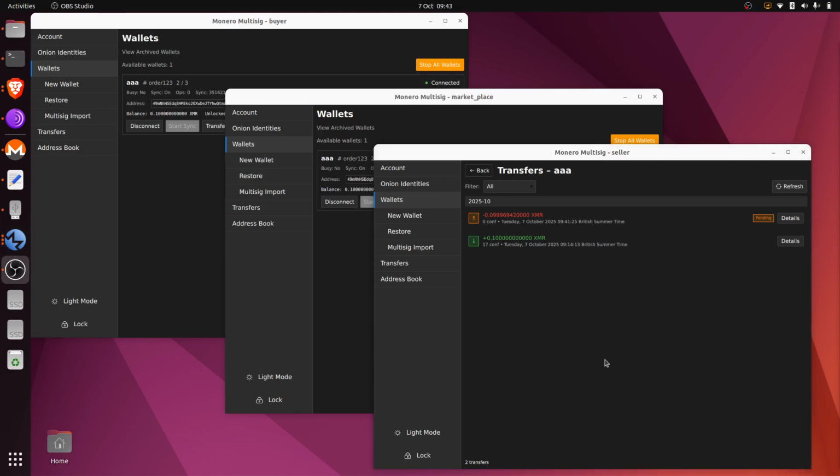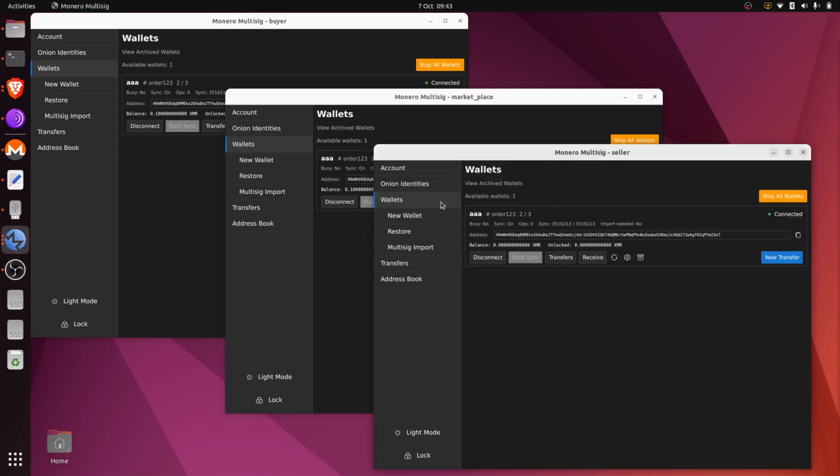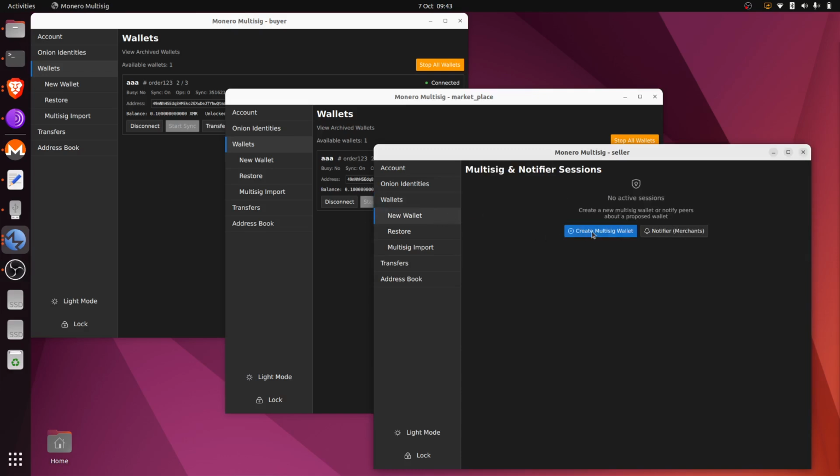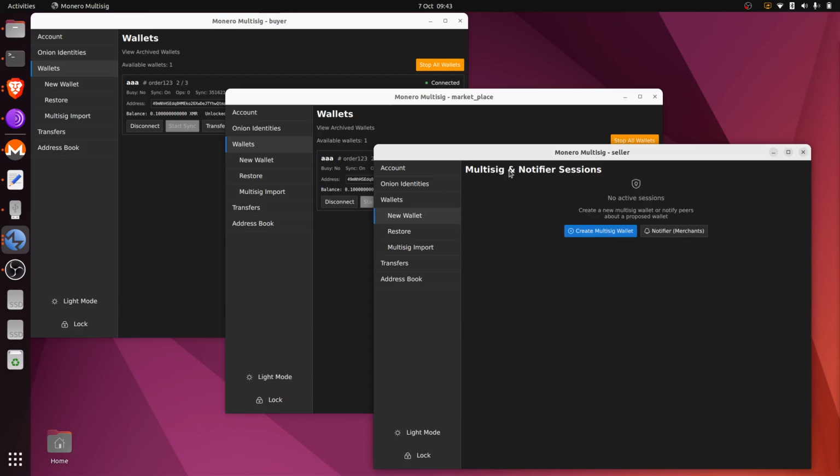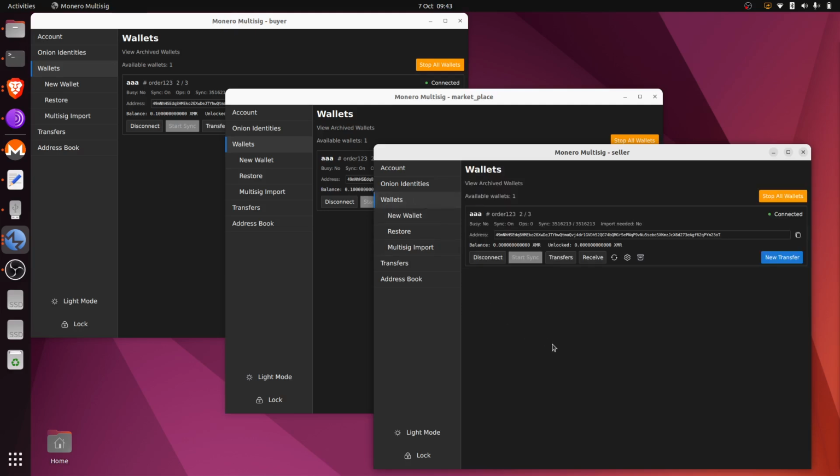Well, now I just want to cover a slightly different topic. We just saw how we could create a multisig wallet and a multisig transfer. And if you remember right at the beginning, there were some setup steps where we had to go to create multisig wallet, insert the wallet reference, wallet name, wallet password, and so on. And as you can imagine, that can be quite cumbersome and take some time.